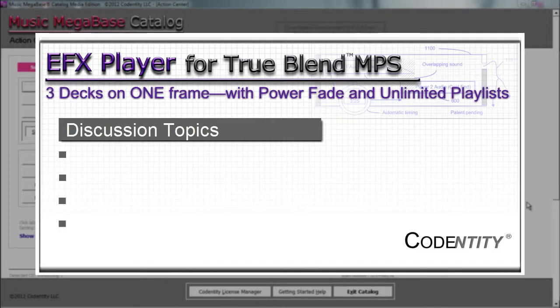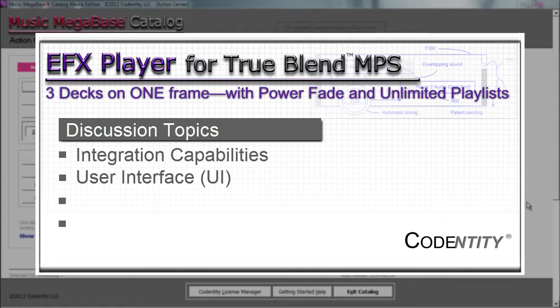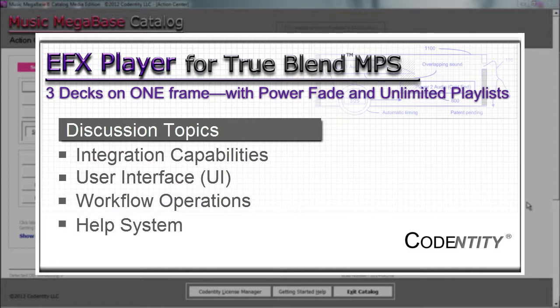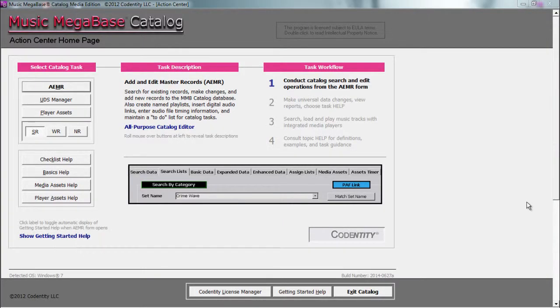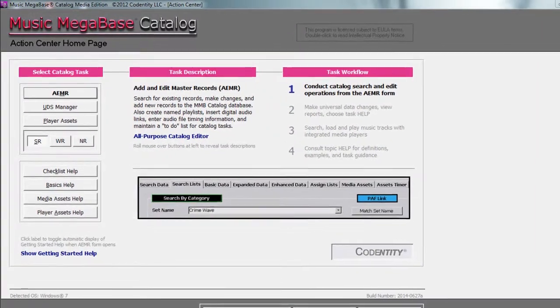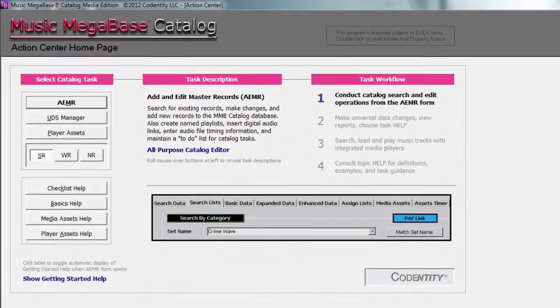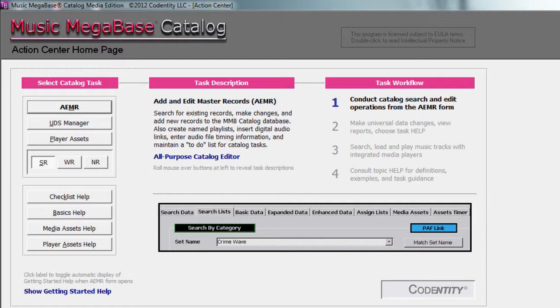Here are some of the areas I plan to cover in part 1 of this video: integration capabilities, the user interface, displays and controls, workflow operations, and the included help system. Since I want this demonstration to be natural and fluid, I'm not going to use a formal script, only a few note cards. Well, that's an outline of what I think I can fit in the first part of this video. For certain feature descriptions that I may not be able to fit into part 1, I'll plan to discuss those capabilities in part 2.